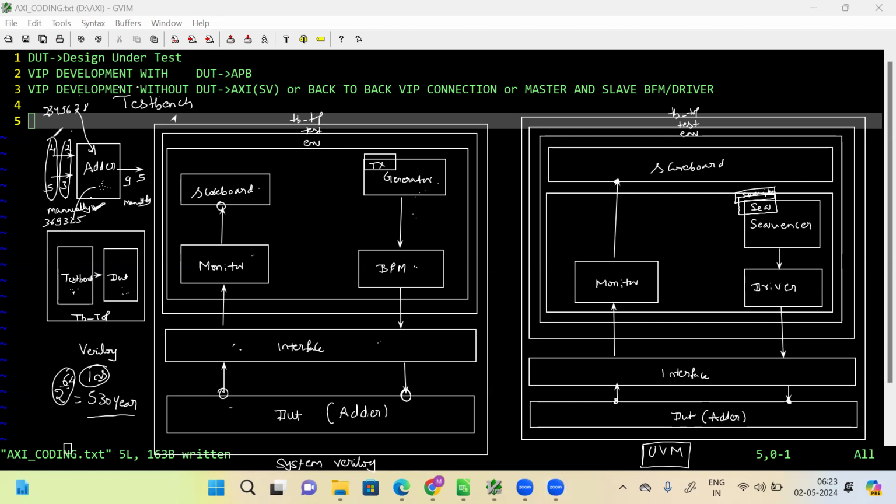Some people have a doubt. What is the generator? What is this BFM, interface, DUT, monitor, scoreboard? Whatever I'll explain, listen properly. Now imagine this is an adder. For the adder, what is needed? Input is needed. Imagine he will give the input 2, 3.